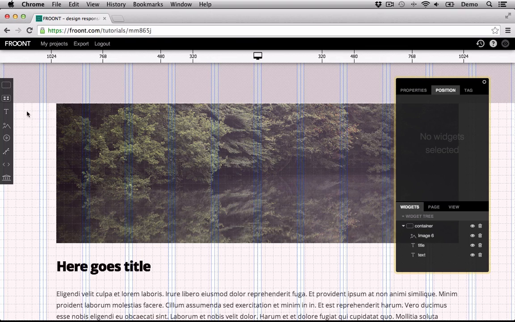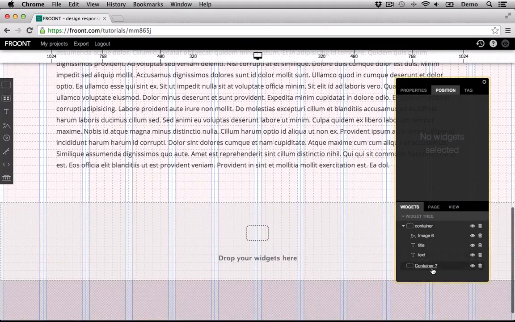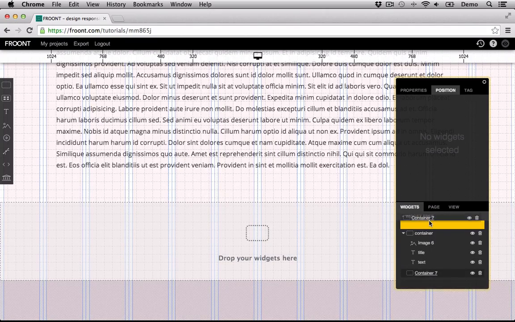Create a new container, and I'll change the color and add a sample SVG logo with a white color fill.